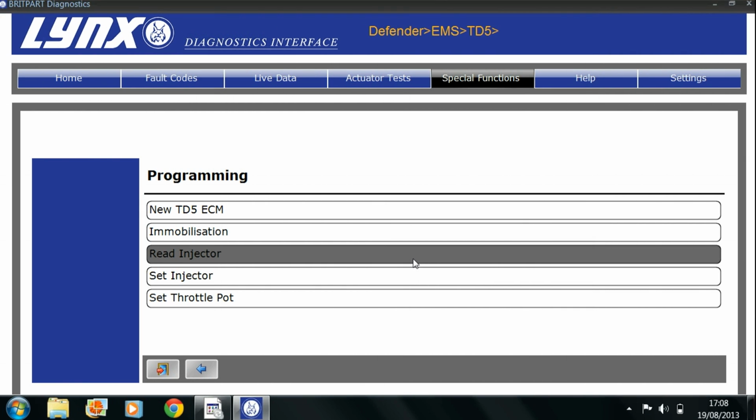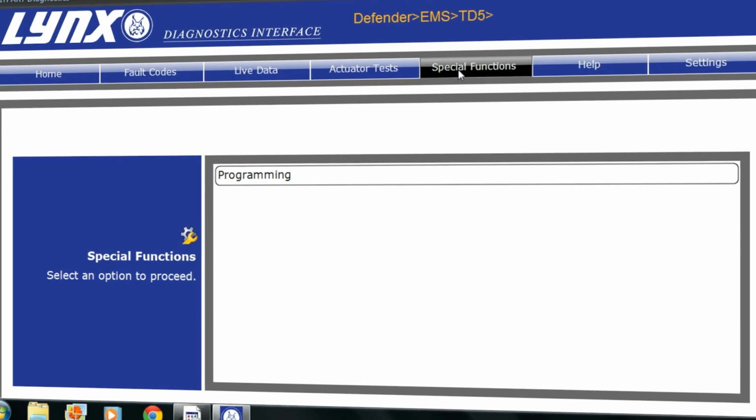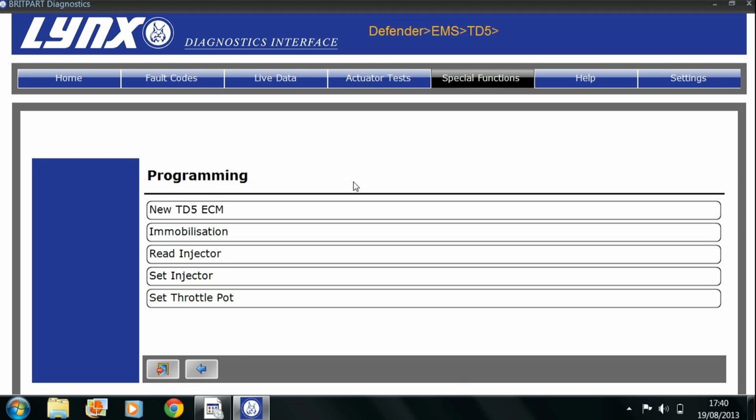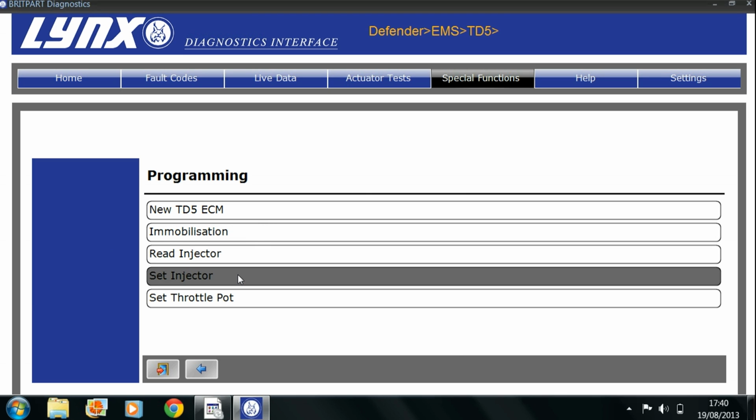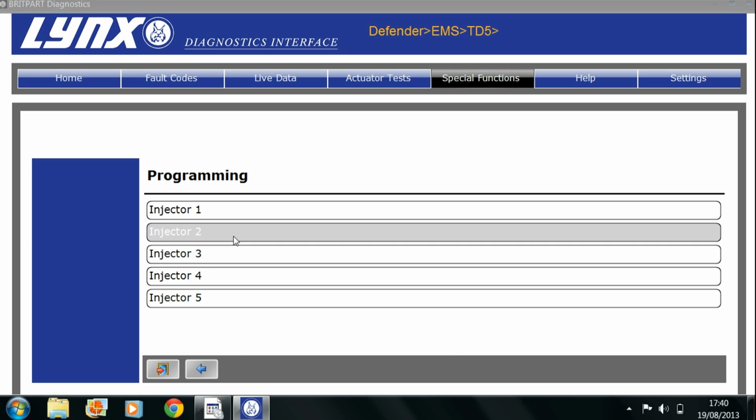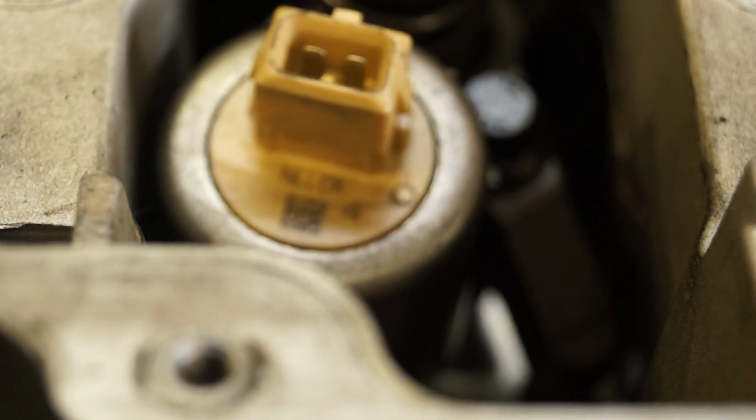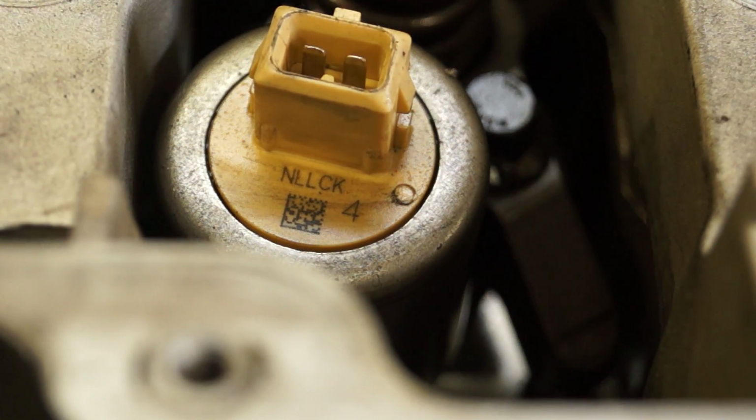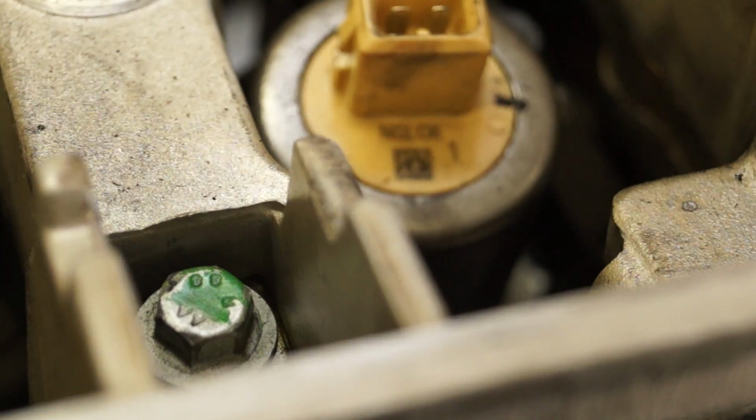Okay, so that's the read injector facility. Again, under special functions, programming. Looking at the facilities we have, we are looking for the fourth one down, which is set injector. So now we have the facility to be able to tell the ECM what the injector code is. For this video tutorial, we're going to set injector number 1.